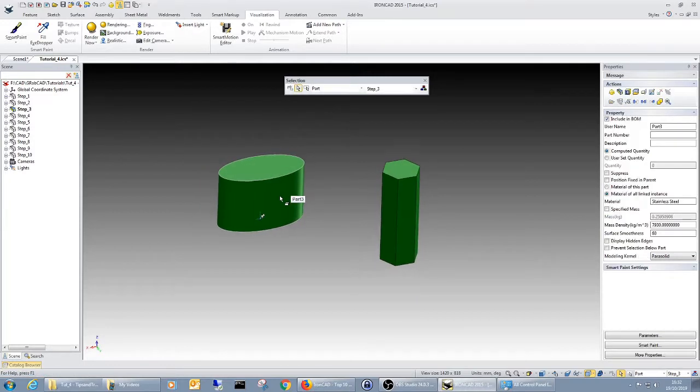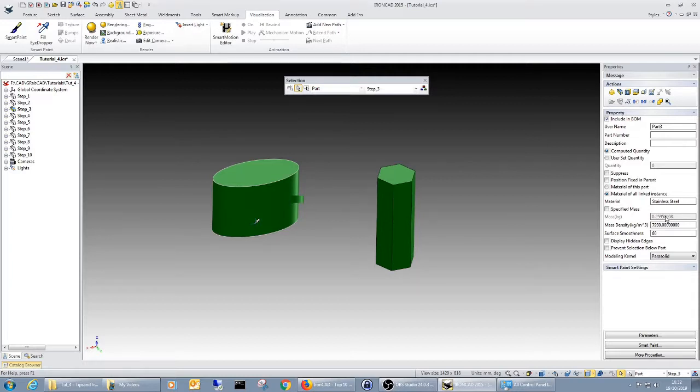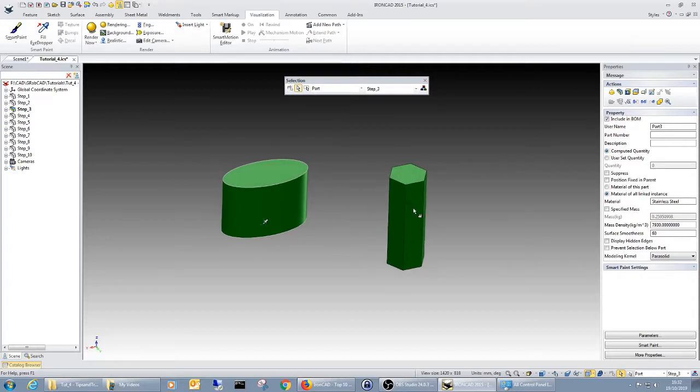So looking at the original part there, we'd set stainless steel and that density, and we select that part now and it's the same.